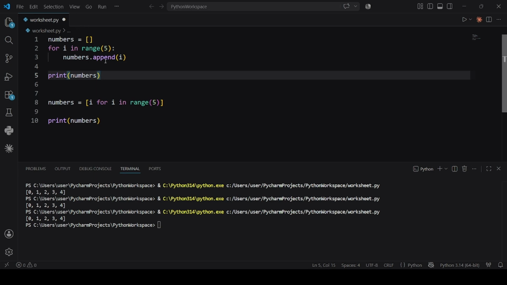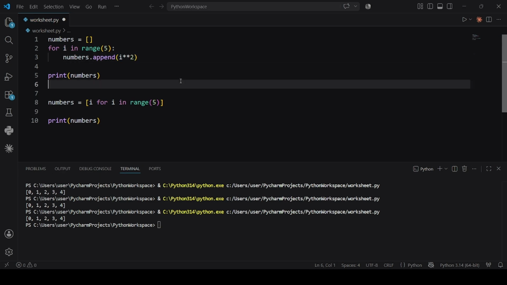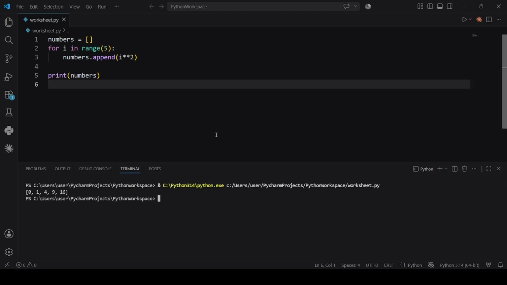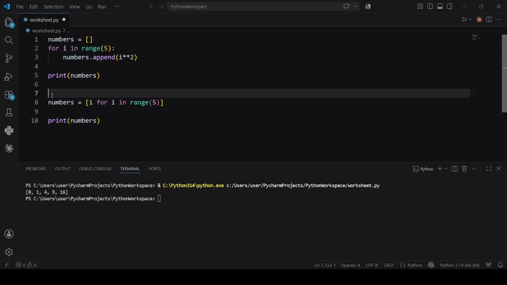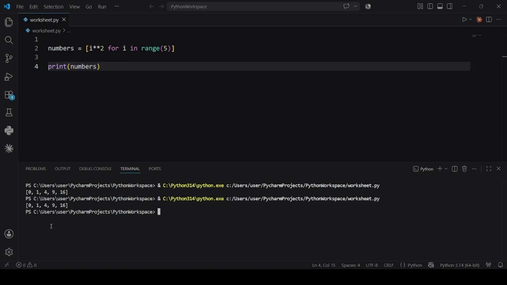Now, here, let's say I wanted to create a list of squares of numbers. So for each number in the range, I'm just going to square it, which is raise it to the power of 2. So this is going to give me the first 5 squares of numbers. If I hit run, I'm going to have 0, 1, 4, 9, and 16. I could do the same thing using list comprehensions. So expression for index in iterable. If I hit run this time, I'm going to have 0, 1, 4, 9, and 16.